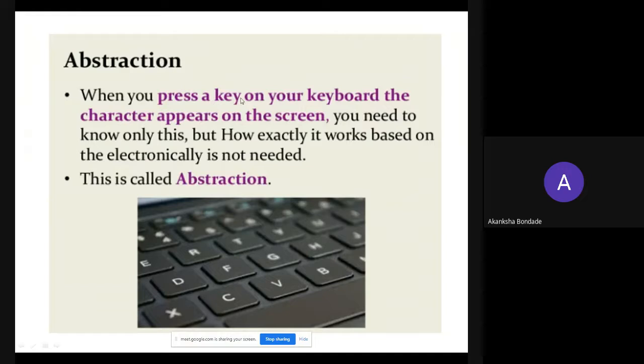When you press any key on your keyboard, the character appears on the screen. You need to know only this, but how exactly it works electronically is not needed. This is called abstraction. It means when we press any key, only that key's character is visible on the screen. Other characters are hidden. This concept is a real-time application of abstraction.